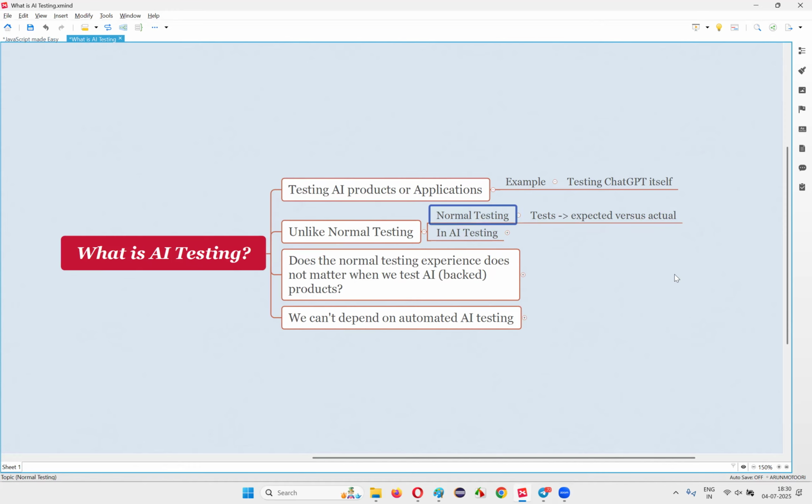In normal testing, when you're using the application, you know that if you give valid credentials and click on the login button, the user should get logged in. That result you already know, okay? Expected result you already know. And when you're performing the testing, the actual result that you are getting is matching with whatever is expected, that the user should get logged in. If both are happening, then you will pass the test in normal testing.